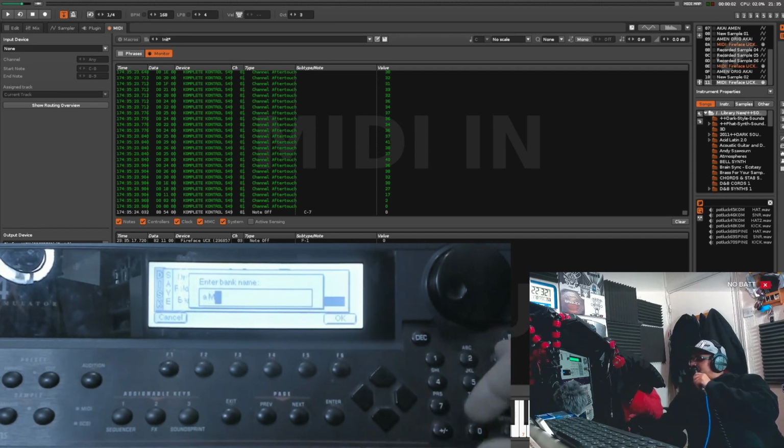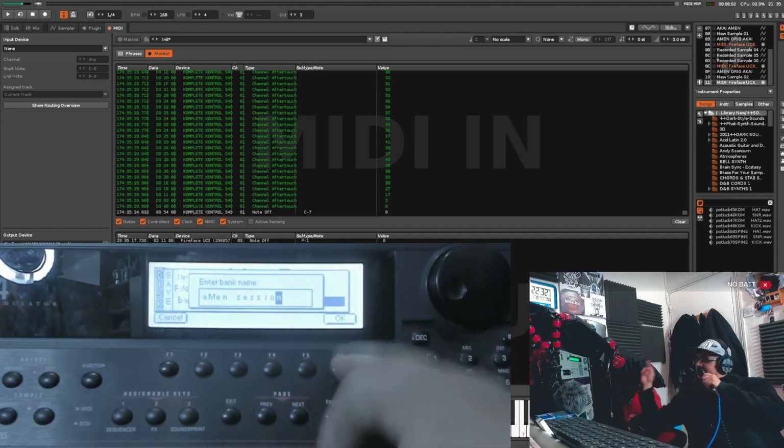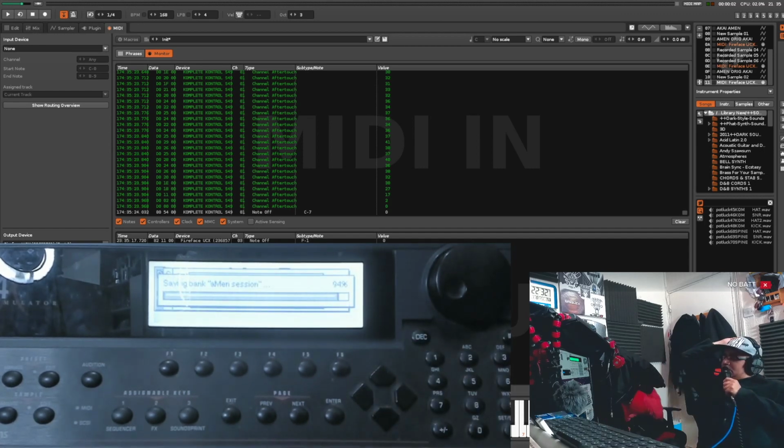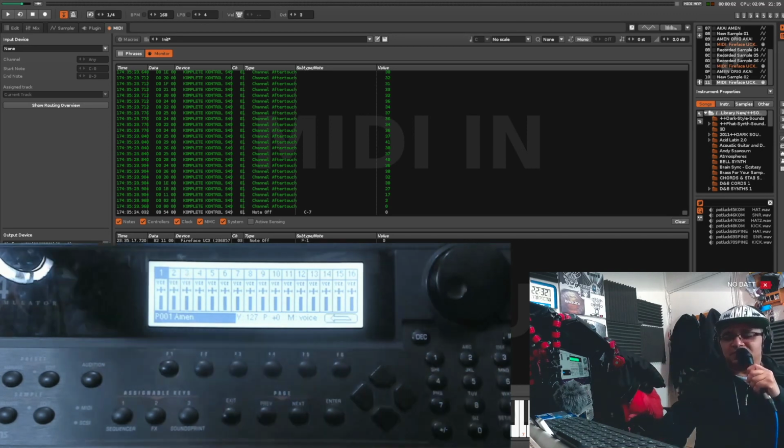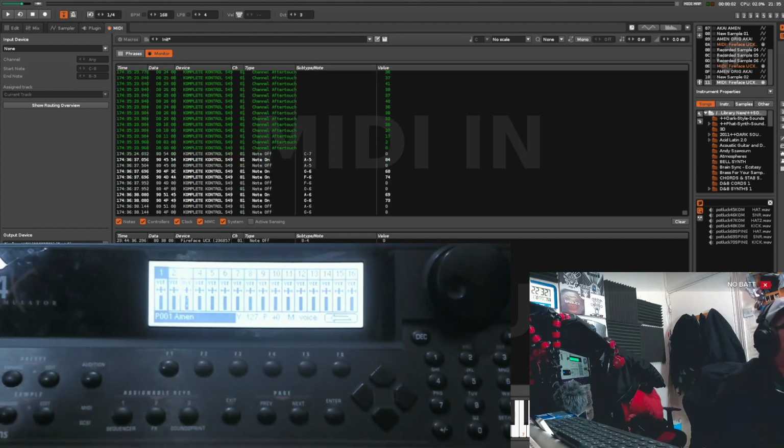It doesn't matter what capitals or not. Yeah. Amen session. Bam. Click OK. Bosh. And that's it. It's saved. You've saved your first sample. You set up your first key group. Play it up an octave.